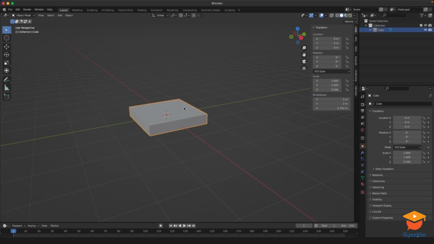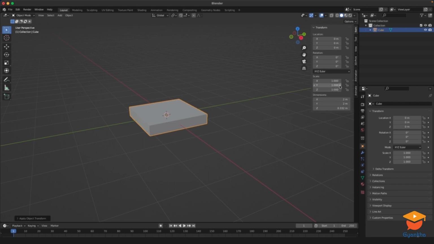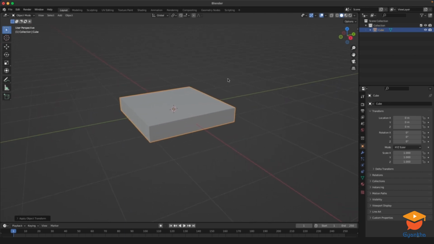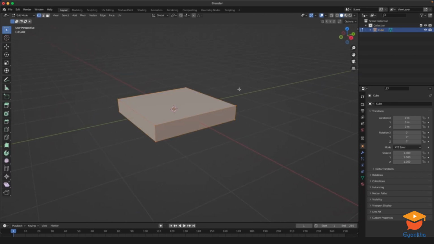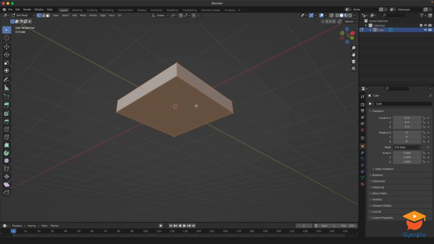So with the object selected, press Ctrl A and then select scale from the menu. Now you can see that our scale is back to 1, 1, 1, and that's just always good practice to do. So let's press N to hide that side menu, and with this object selected, press Tab to go into edit mode. Now let's begin with the chair's legs at the bottom.